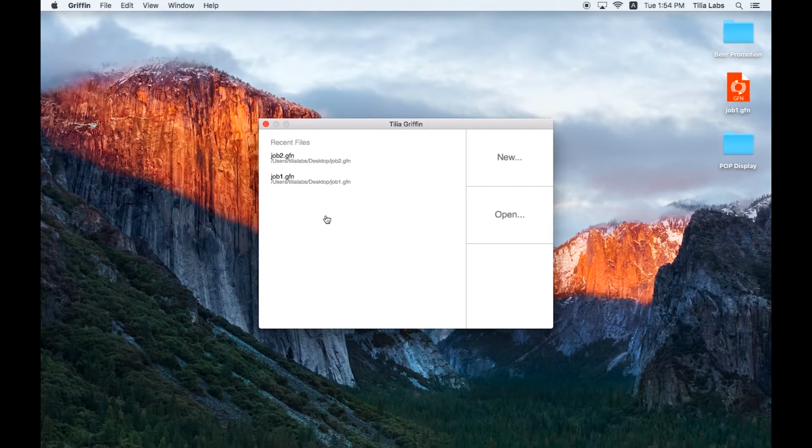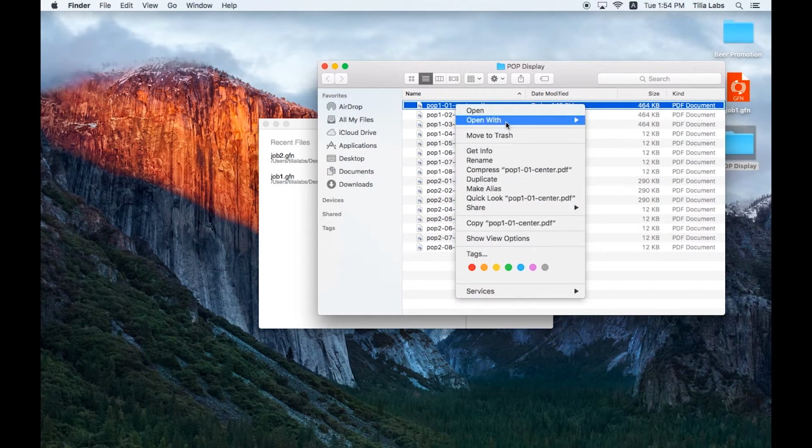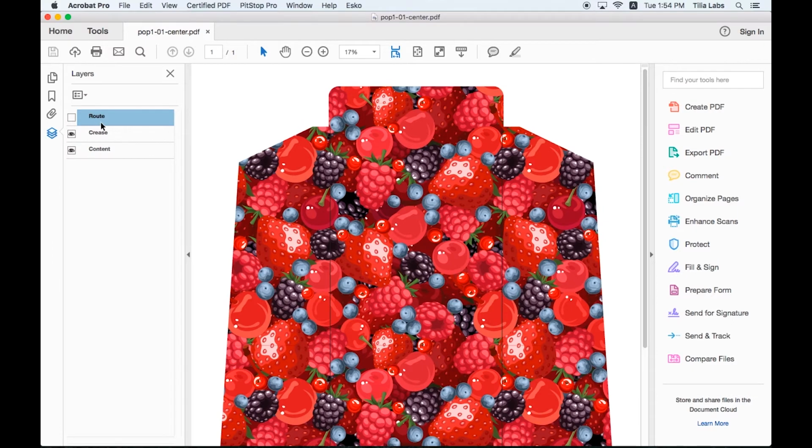In this video, we'll demonstrate nesting some pop displays in Griffin while showing some of its more advanced features. So first off, let's go take a look at one of the samples we want to nest. I'm going to open this up in Acrobat and I'll take a look at the layers. Okay, so we've got three layers here: route, crease, and content.